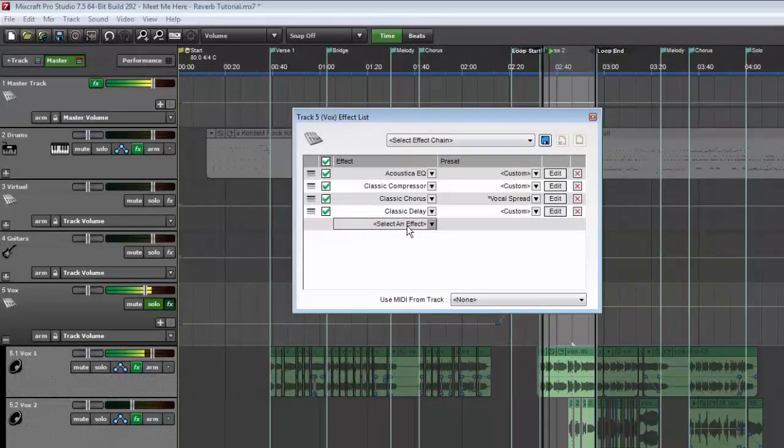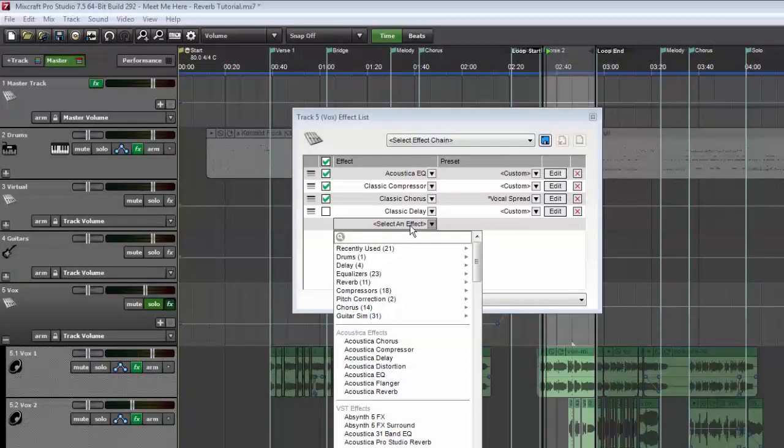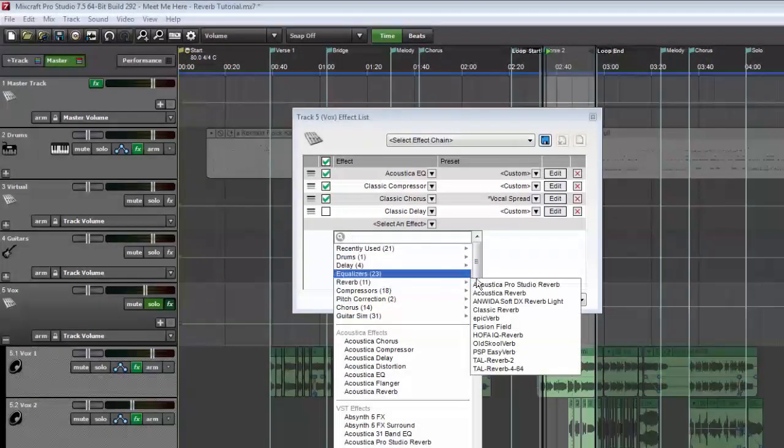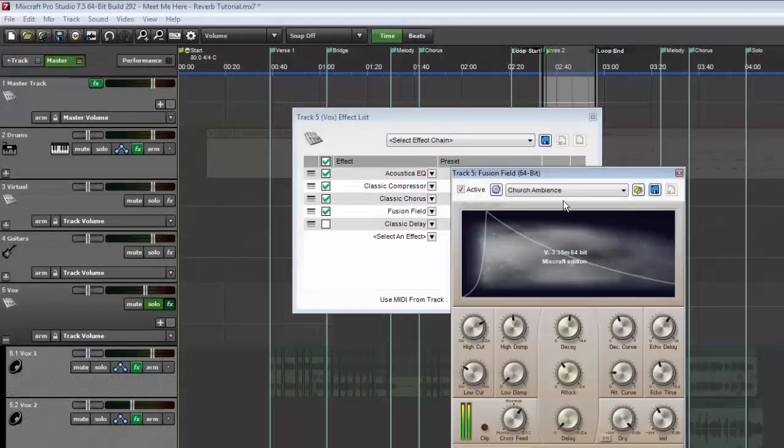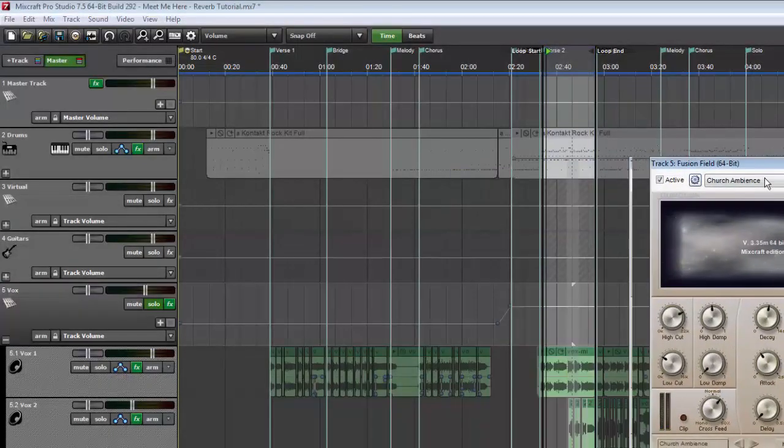Let's turn that delay off for now. And for reverb, you can use just about any reverb. I am going to use the Fusion Field that comes with Mixcraft Pro Studio. And I'm going to put it in the line here before the delay. And we'll hit edit.